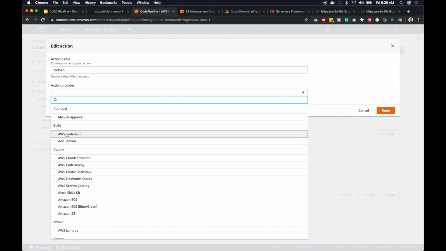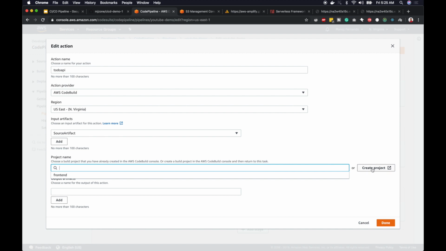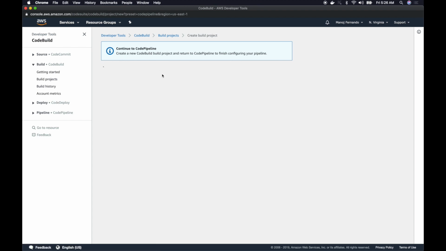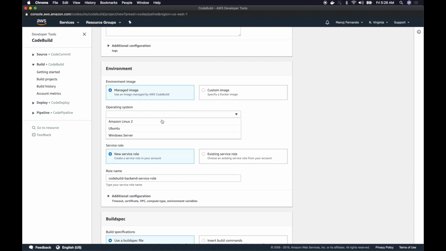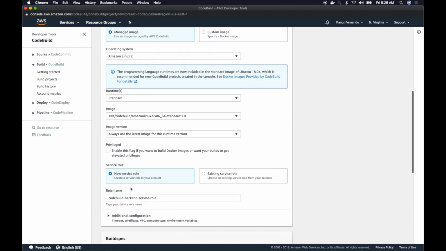The provider is again AWS CodeBuild project. For input artifacts, I should get the inputs from the source artifact, from the source stage, where the source is coming from my master branch. And I don't have a CodeBuild project here. Again, I'm going to click create project, which will open up a new window for me. And let's configure our second build project. I will type backend. That should do. Managed image, Amazon Linux 2, standard runtime, the image it suggests.